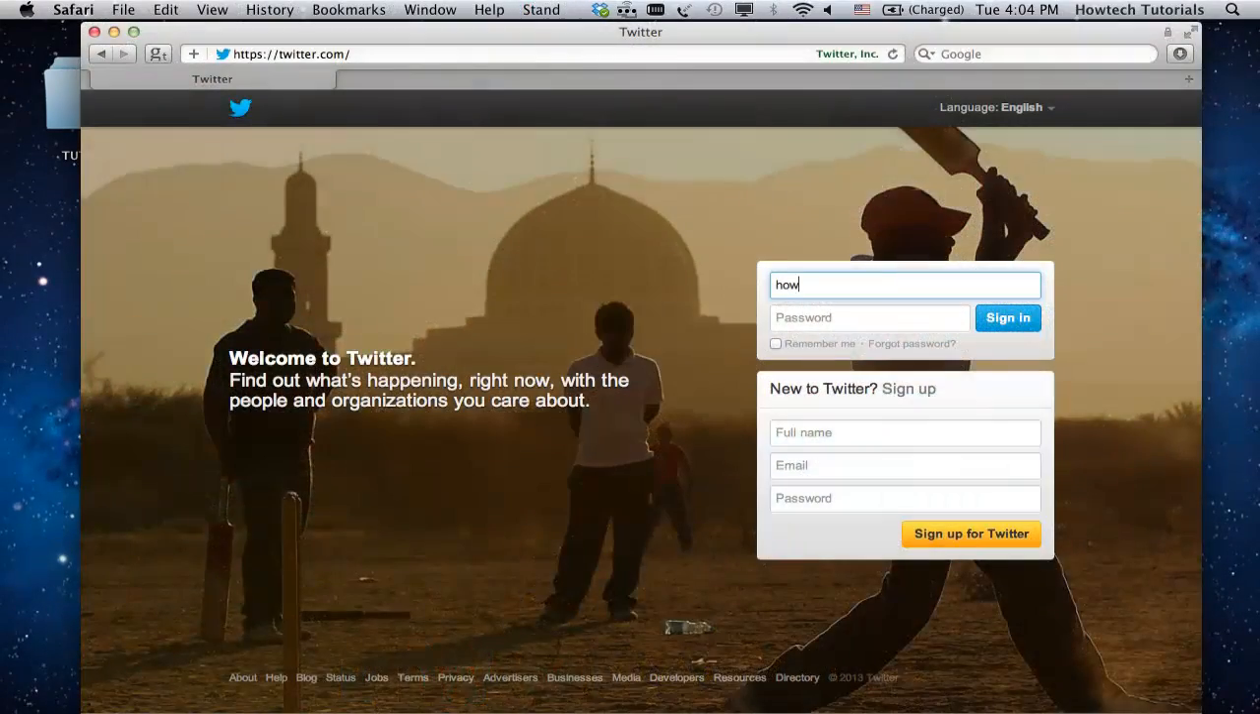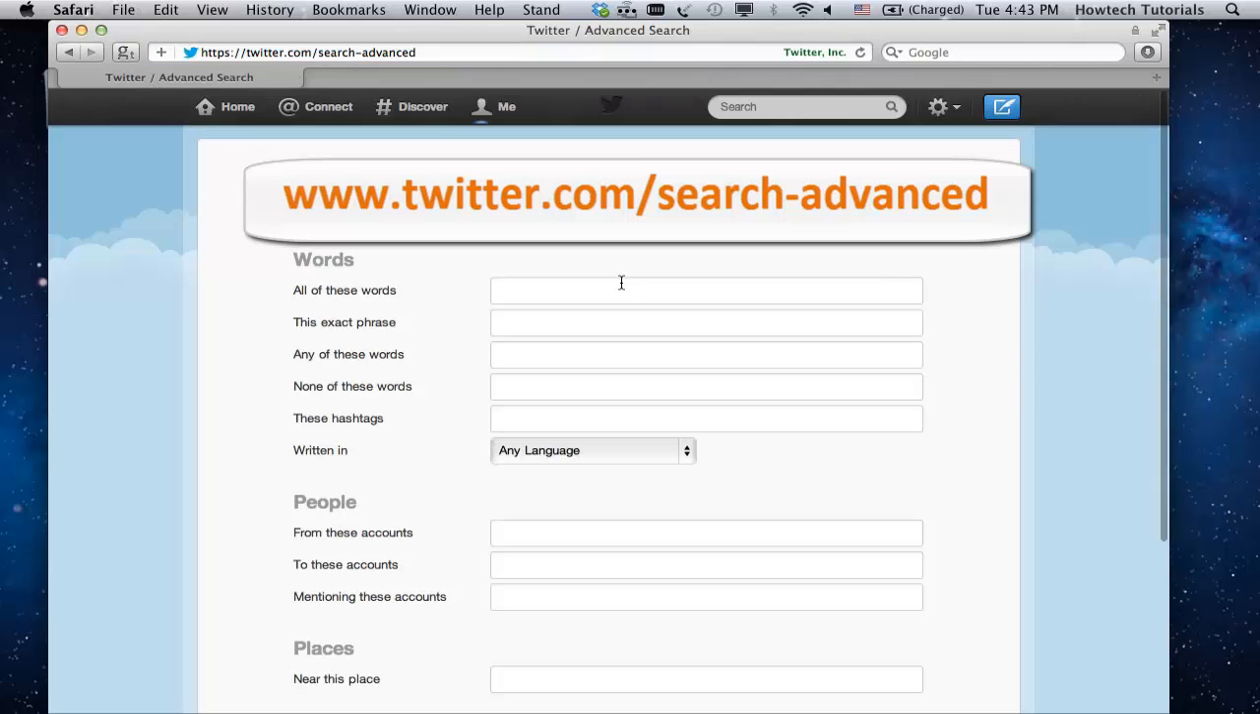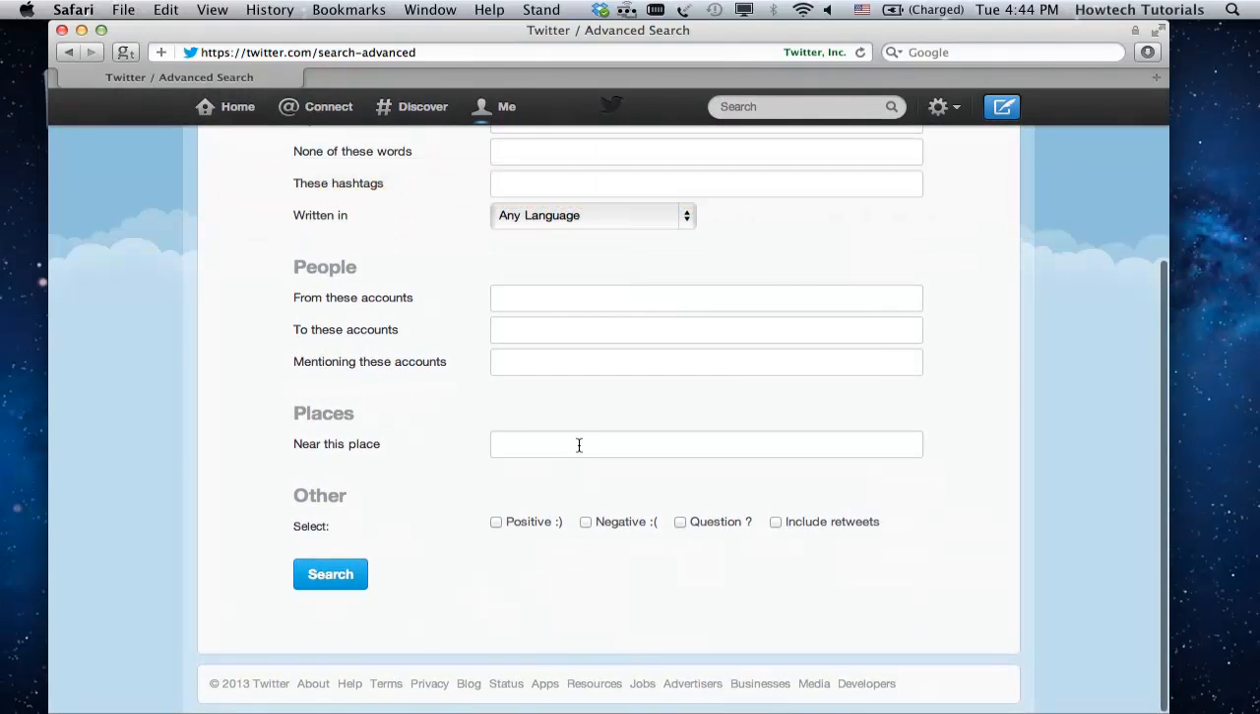Sign in to your Twitter account. Go to twitter.com/search-advanced. That is the page of Twitter Advanced Search, where you can also search for people near certain places.